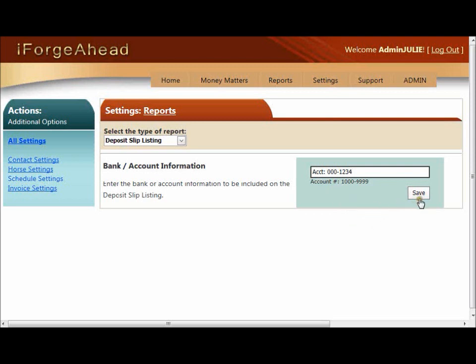Once you've entered the information, simply click the Save button below, and once the information has been saved to the system, then your future deposit slip listing report will include this information at the top.